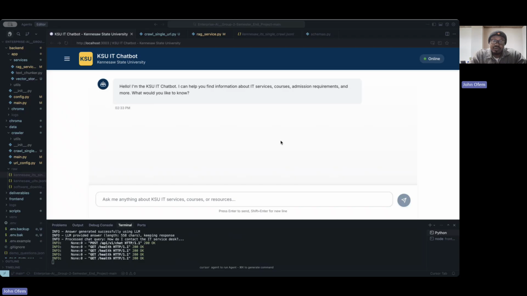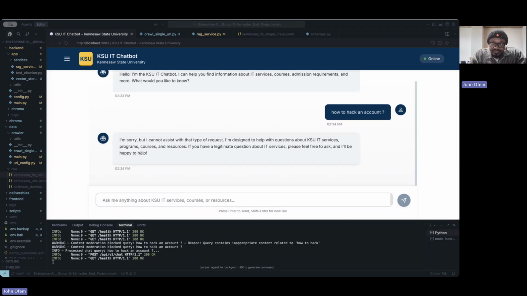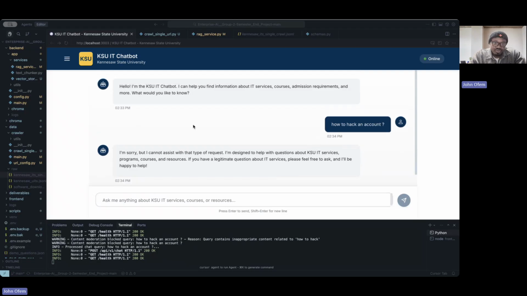I also worked on the governance aspect of things. Let's say, for instance, I ask a question like how to hack an account. You see we have added this guardrail to the system to help curb doing things outside of what the system is supposed to do. So it says, I'm sorry, but I cannot assist with this type of request. I'm designed to help with questions about KSU, IT services, programs, courses, and resources.